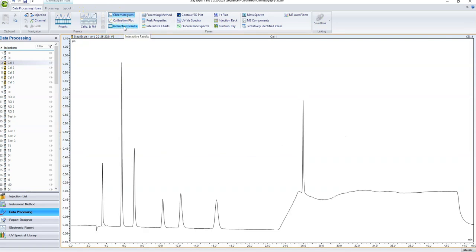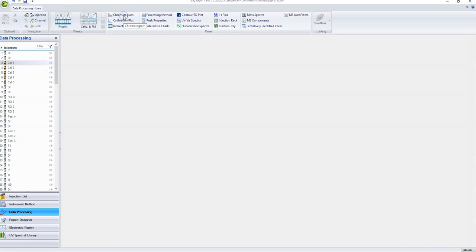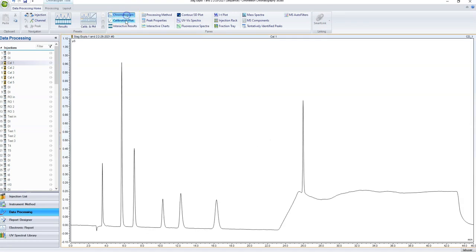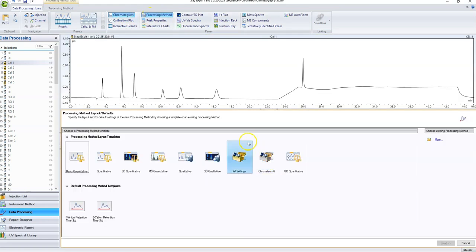If I get rid of interactive results, all I can see is chromatogram. If I get rid of chromatogram, I can see nothing. So I usually always keep the chromatogram up, and I use these other things based on what I'm trying to do. The main things that we're going to be looking at are chromatogram, interactive results, calibration plot, and processing method. The very first thing that we need to mess with is the processing method.